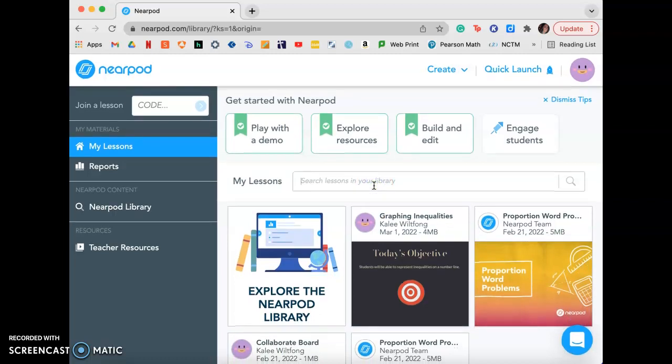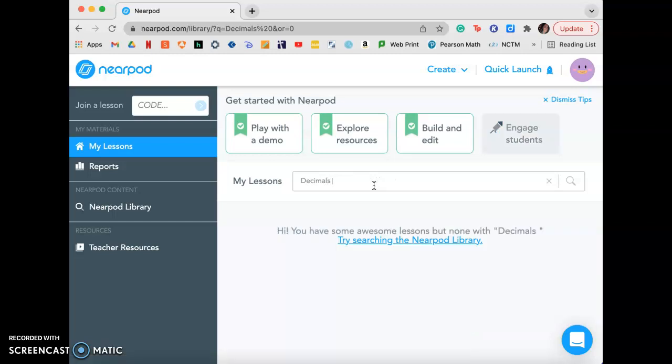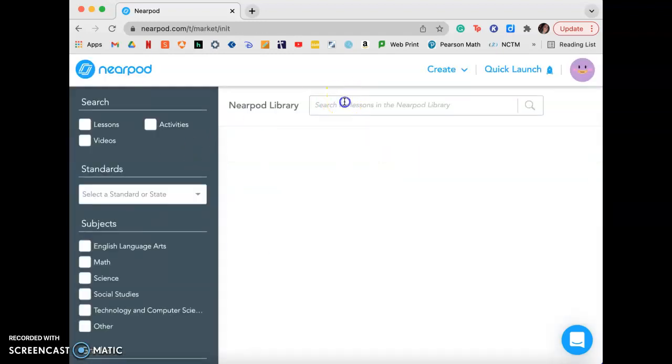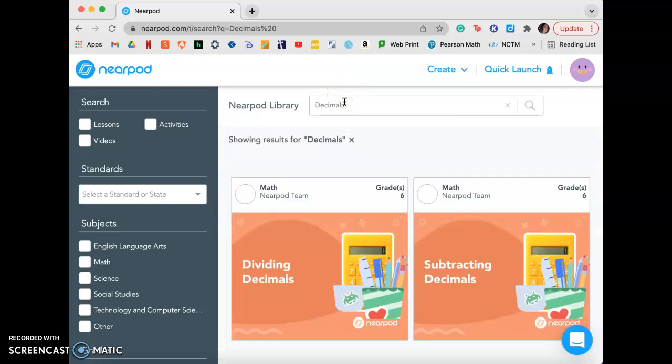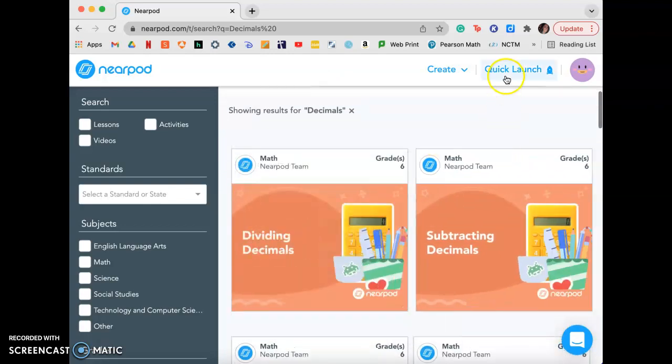So say we are talking about decimals. I'm going to search it. Oh, I don't have any lessons for decimals. Now, if I want to find a lesson with decimals that's already been created, so I don't have to create it, I can go over here and click on Nearpod Library, type in decimals, and all of these will pop up.